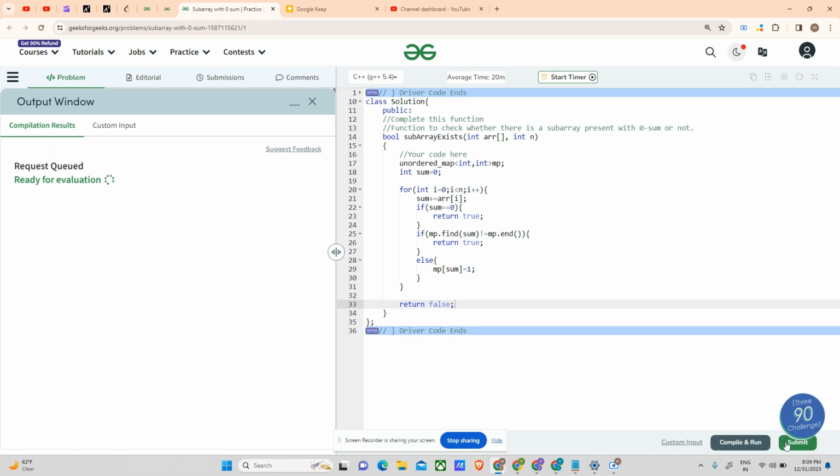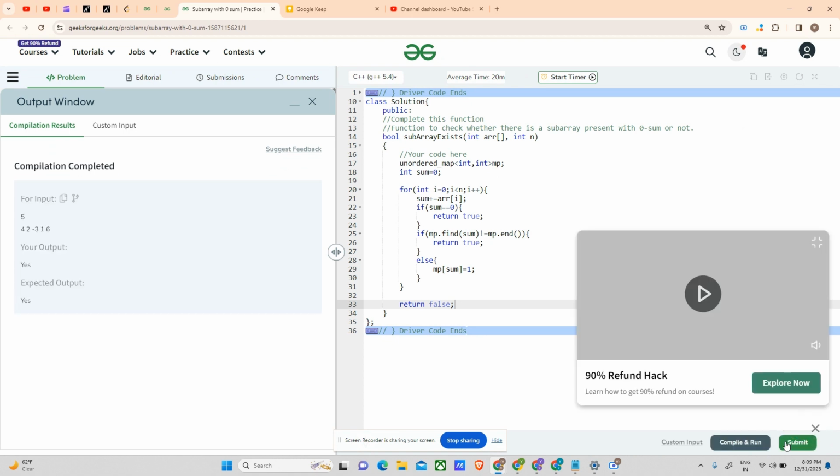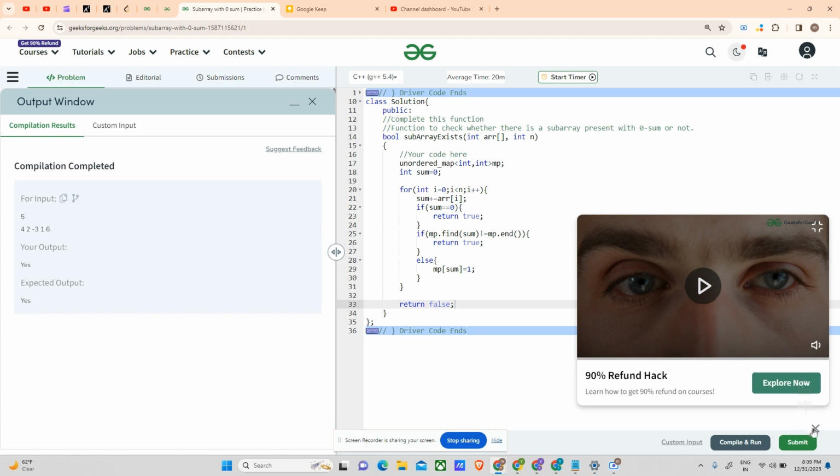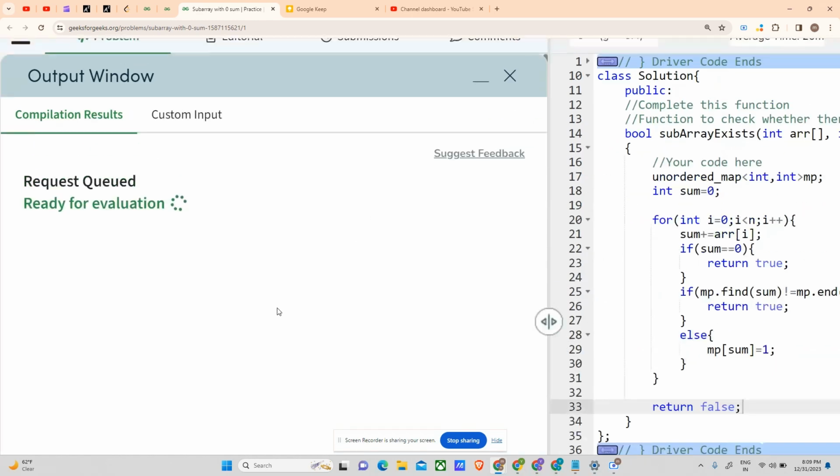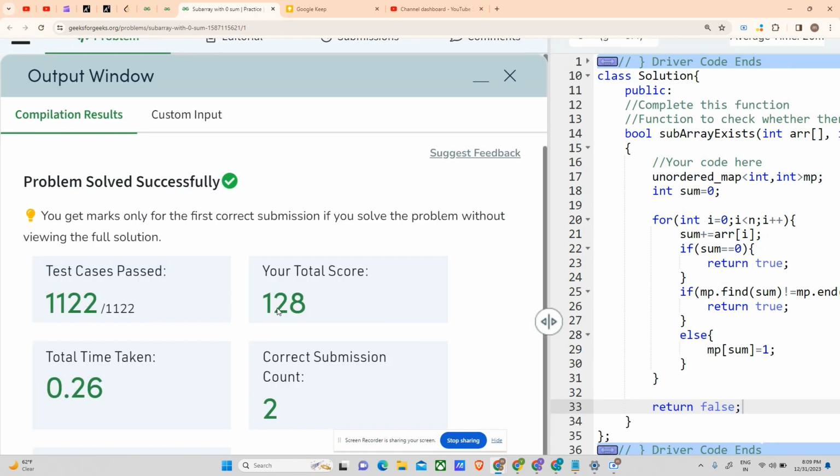Let's see if it works for the problem. Compiler, yes, it is running. Let's submit and see the output. Running fine.